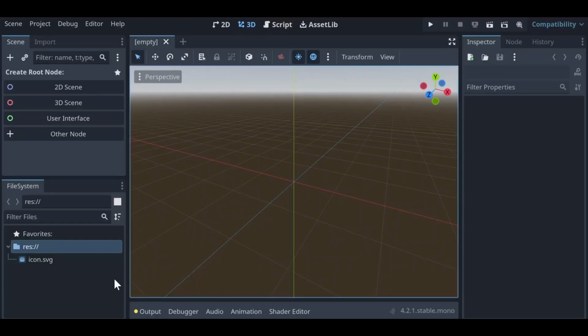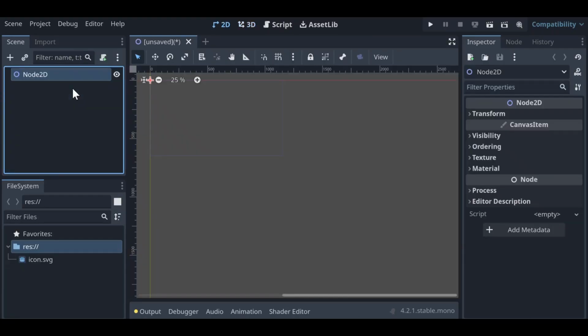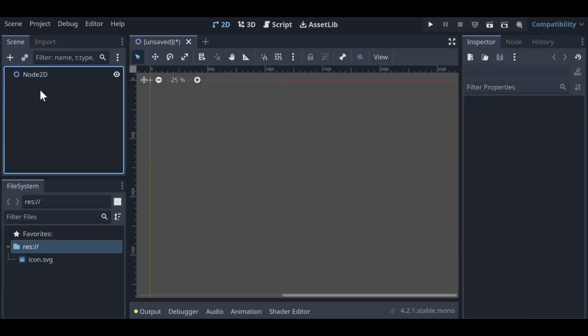Okay, so here we are in an empty scene. So let's go ahead and create our root node as a 2D scene. So in here, the first thing that we're going to do is create our firework particle.